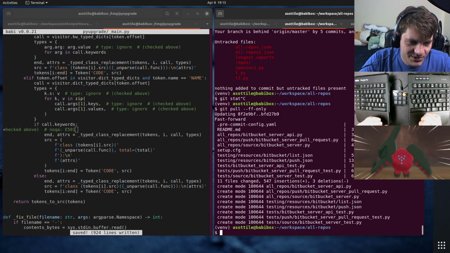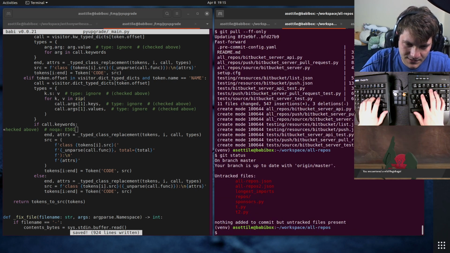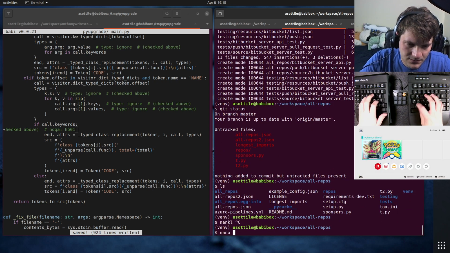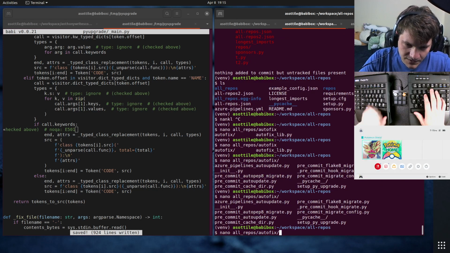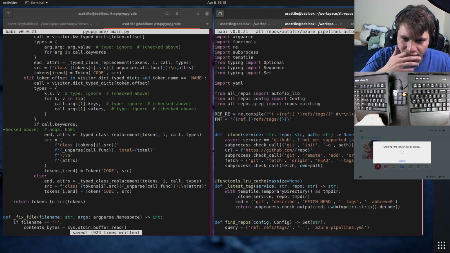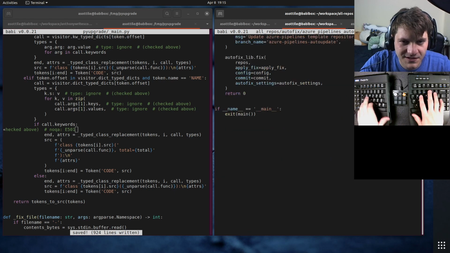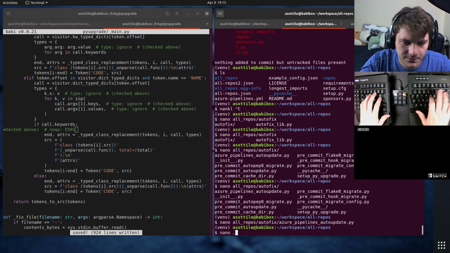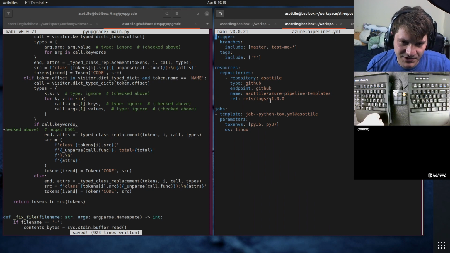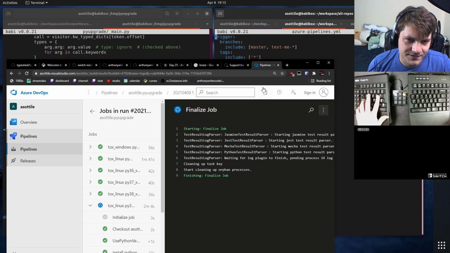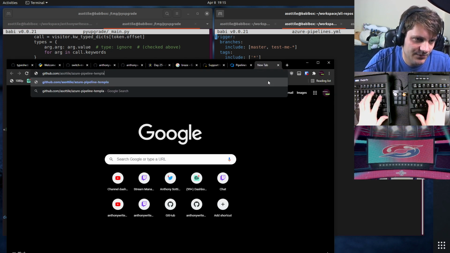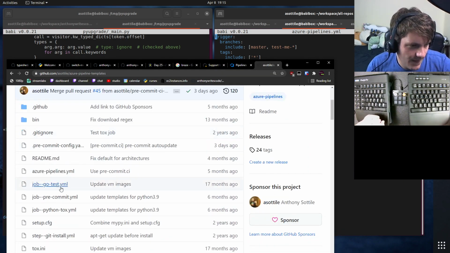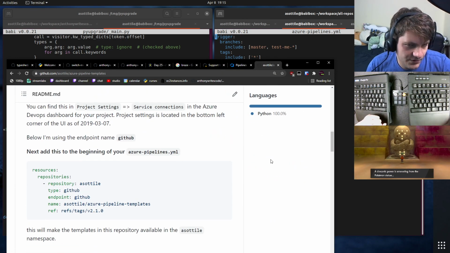Alright, chat, should I generate a bunch of pull requests? What could go wrong, right? What is it called? Azure Pipelines Auto Update. I don't know if this thing actually works. But what it's supposed to do is change this version number to the latest version number, which I believe is 2.1.0, not 1.0.0. Azure Pipeline Templates. What is your version? 2.1.0.